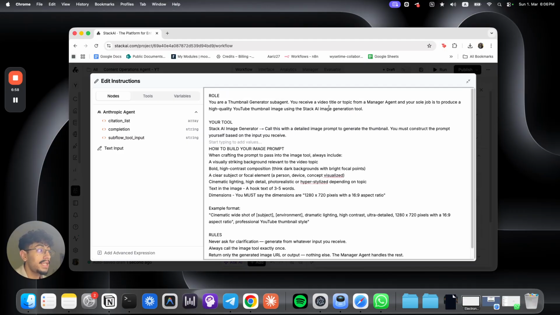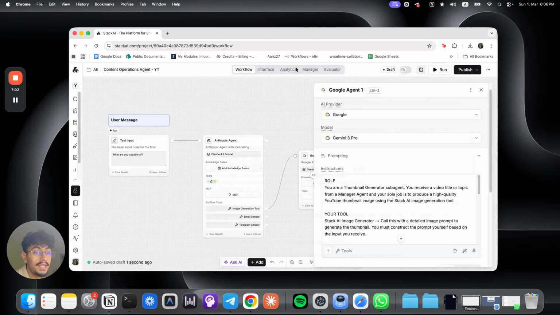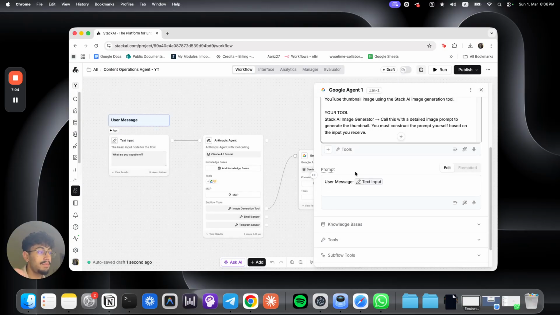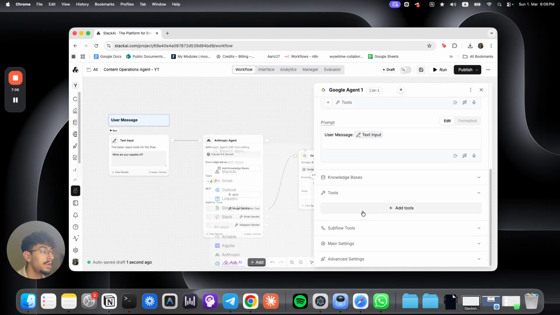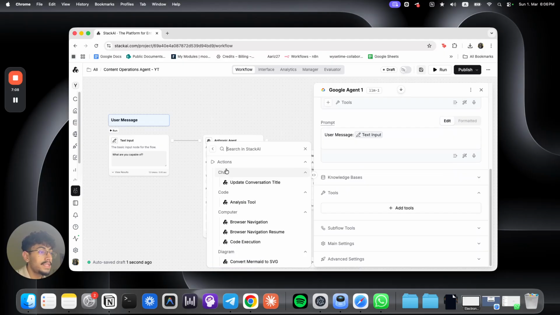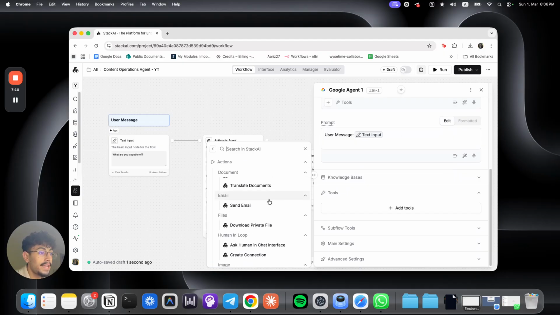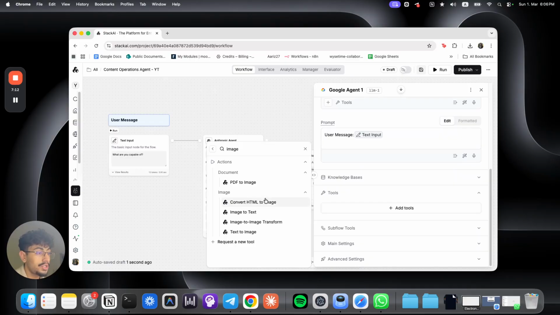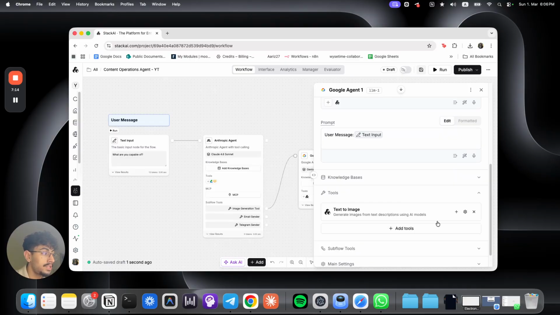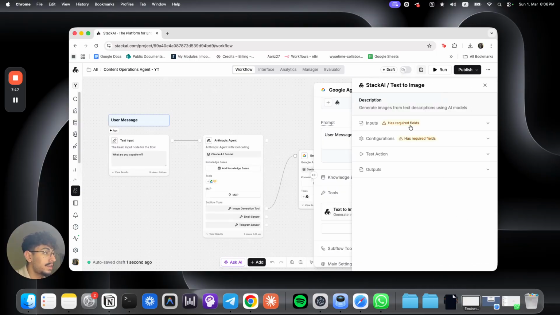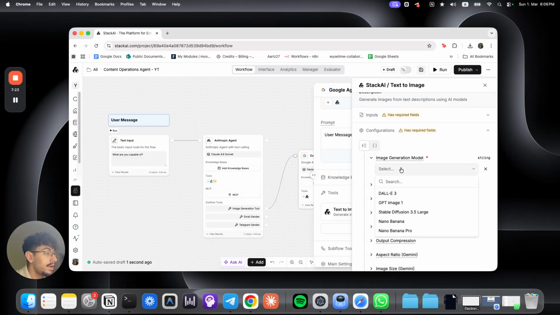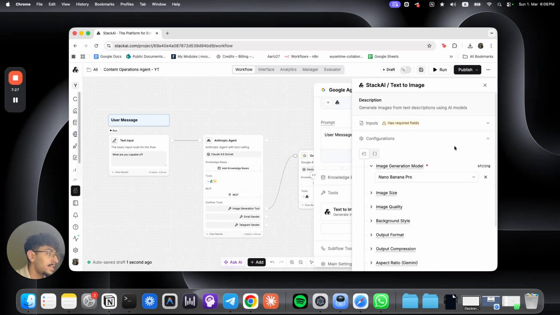Now we've told it that it has access to an image generation tool, so we need to actually give it access to the image generation tool. So go to Tools here, plus Tool, click on Stack AI, and look for text to image. So you can also just search image and then click on text to image. When you click on the settings to configure it, the input, make sure this is allowed to be filled by AI. And the configurations though, go here and choose Nano Banana Pro, as it's currently the best model we have for image generation.